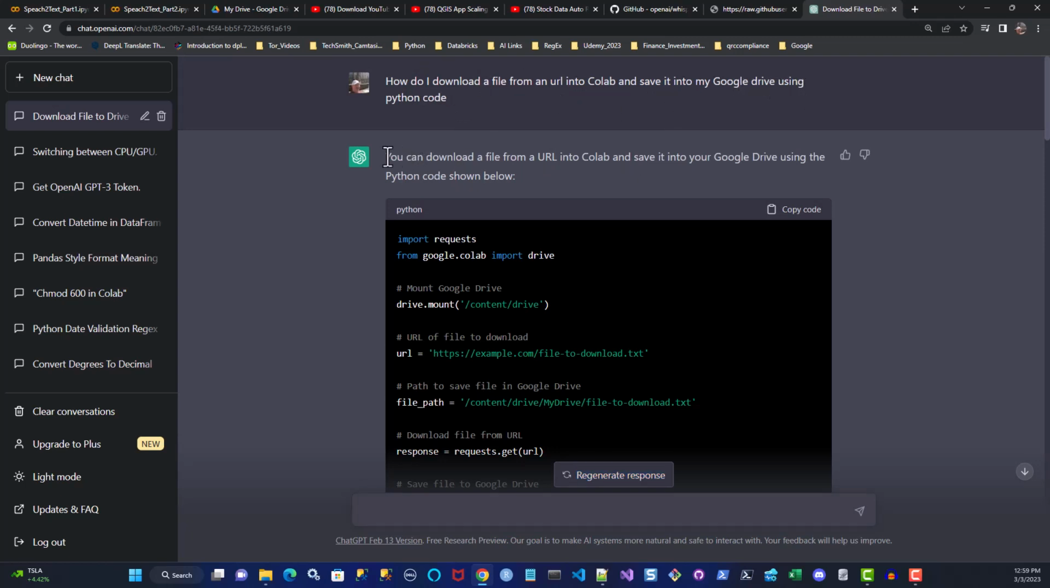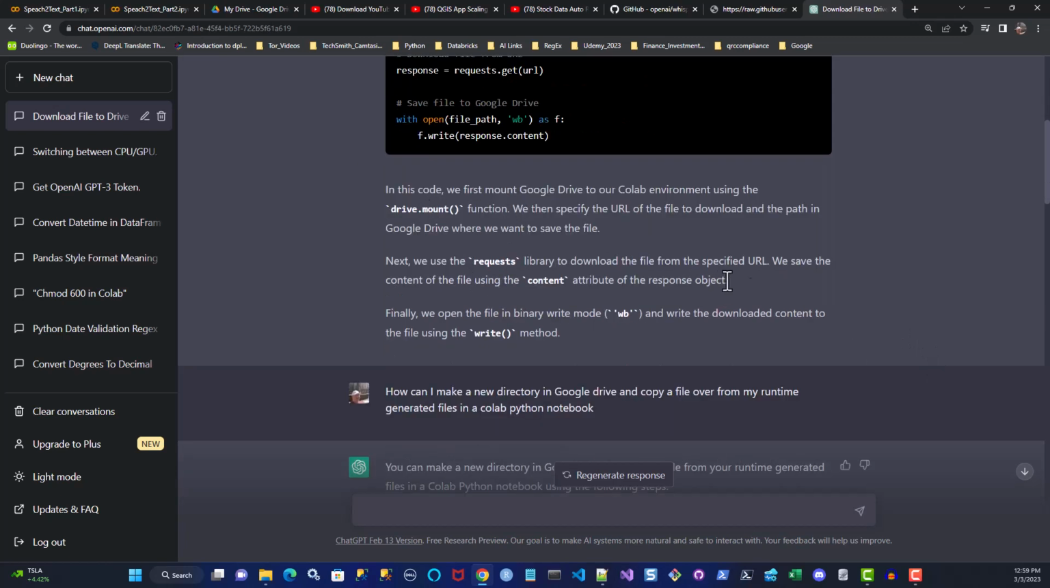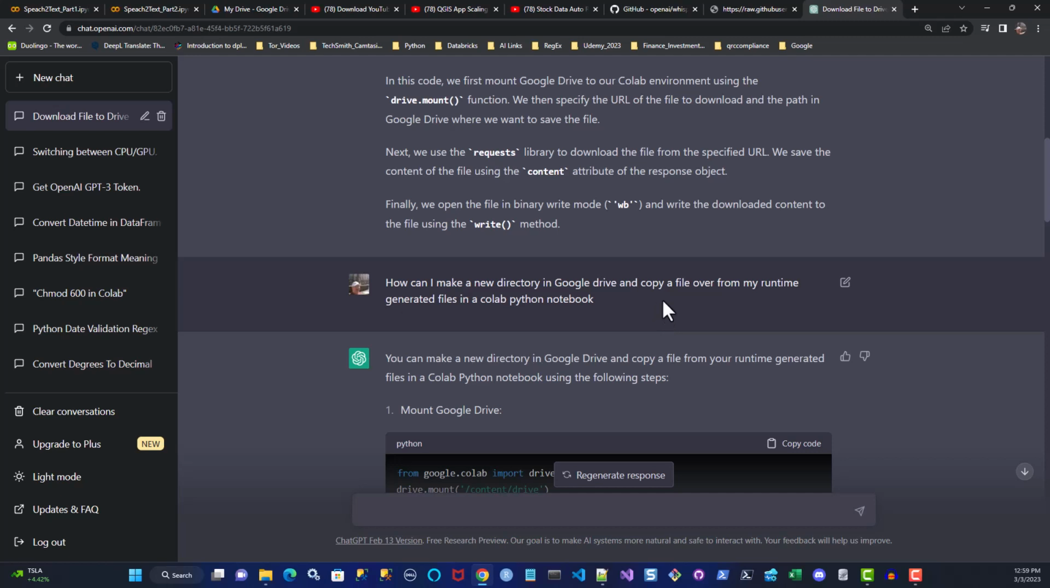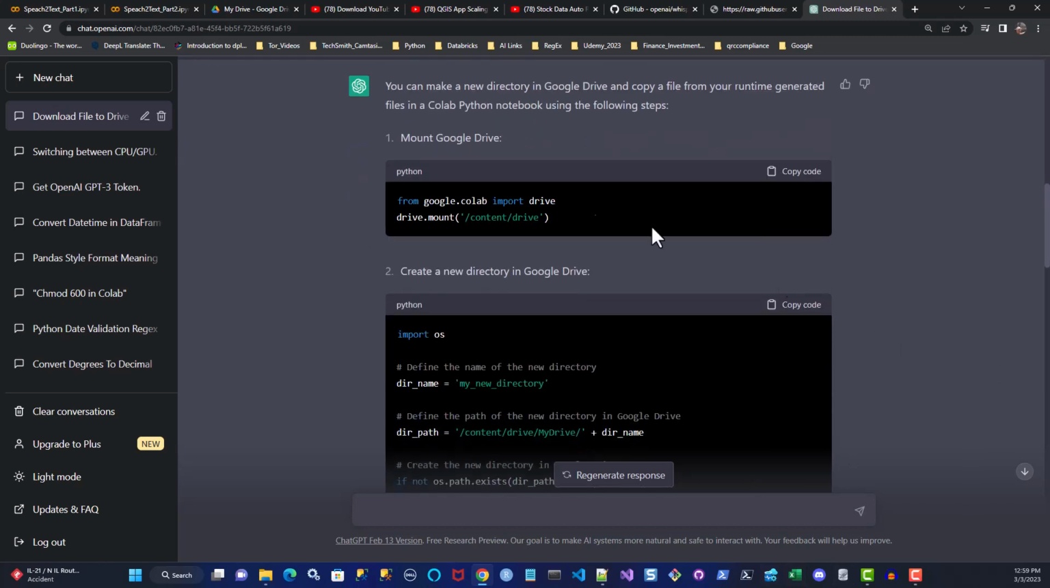How can I download a file from a URL into Colab and save it into my Google Drive using Python code? So ChatGPT ran it and says you can download a file from a URL into Colab and save it into your Google Drive using the Python code shown below. And sure enough, it gave me code written out, and then I just had to tweak it and fix it. And it explains what it's doing, which is kind of great. Obviously, you need to understand this, so you can double check and make sure that is actually what it's going to do. And then I said, okay, how can I make a new directory in Google Drive and copy a file over from my runtime generated files in a notebook? So I basically continue here to try to figure it out.